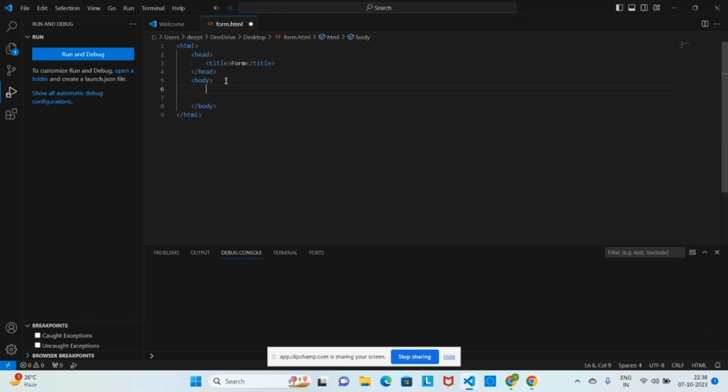So to create a form we will first use a form tag. We know a basic form consists of name, email, password, submit and reset buttons, and feedback. So let's see how to ask the user for their name, email, and password. I will just write an input type, I will mention the type, and the type is text.